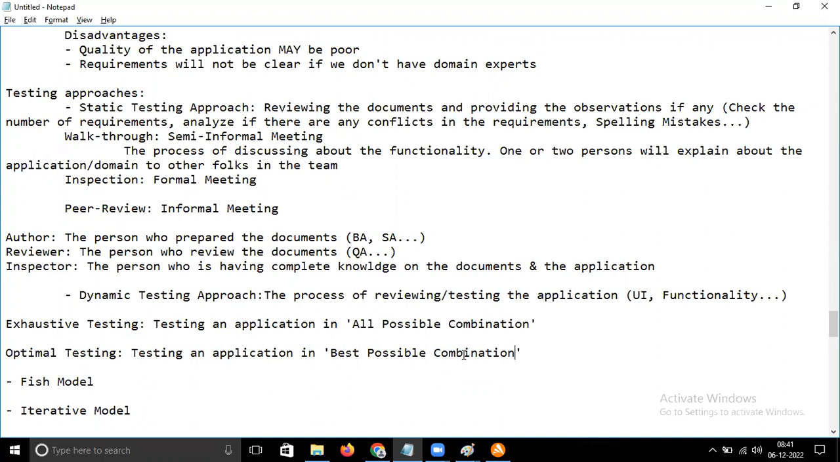Simple. This is one of the live examples I'm just telling you. The destination is the same, but the source, the point where you are going to start, will differ here. Exhaustive testing means all possible combinations. That means you have to go through that long way and reach your destination. You have to reach your goal.